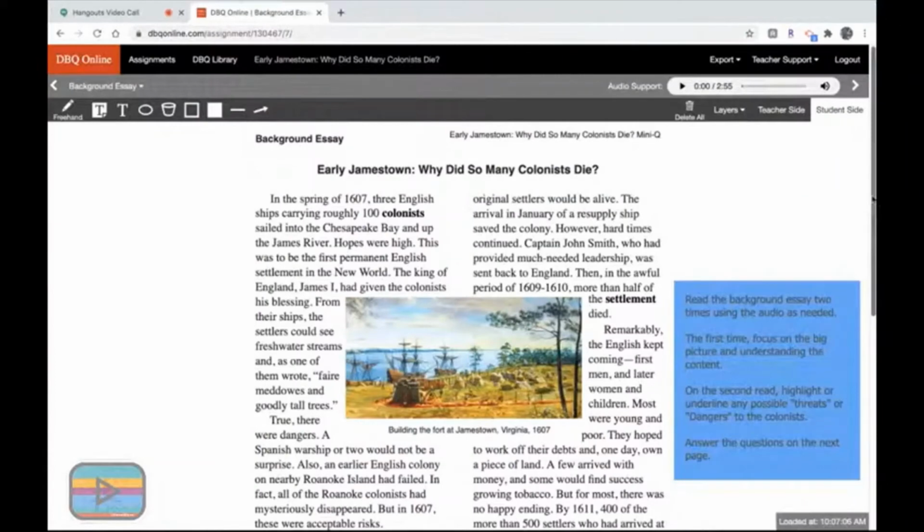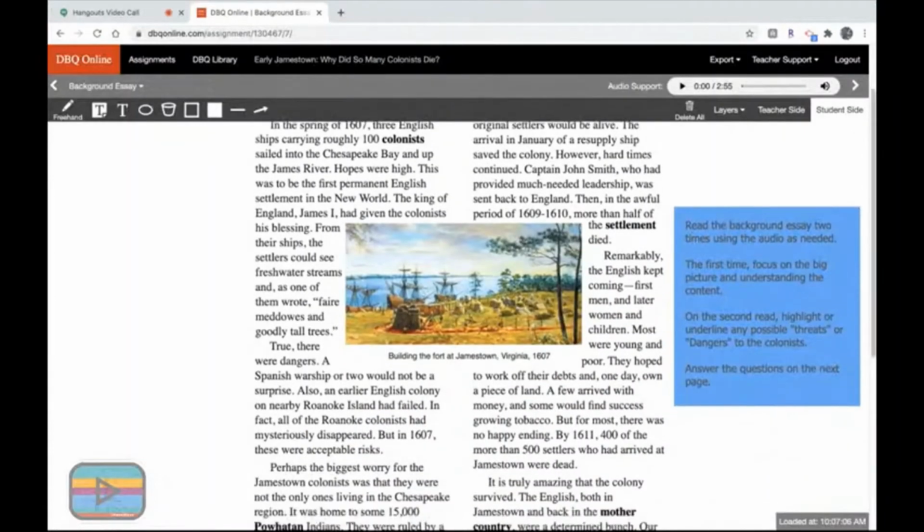So ladies and gentlemen, if your kids are doing this asynchronously, you can put some directions in. I gave my kids some very simple directions to do while they're reading. Typically, I ask them to read a passage like this 2 to 3 times. I said in my post-it the first time, just read it for the big picture, just get an understanding. On the second read, I'm going to give them a task, right? Underline any possible threats or dangers to the colonists, because our compelling question is, why did the Jamestown settlers die? So maybe they can already start predicting some of those reasons in this background essay.